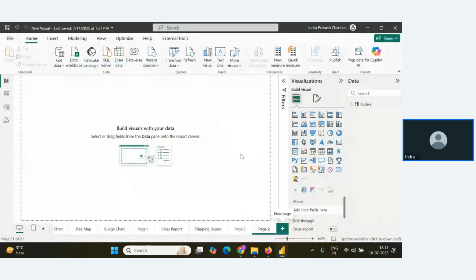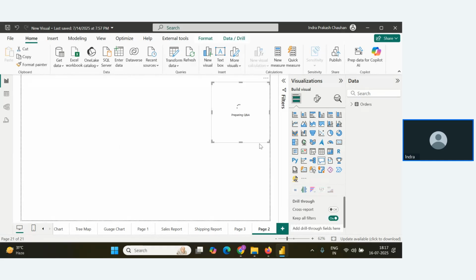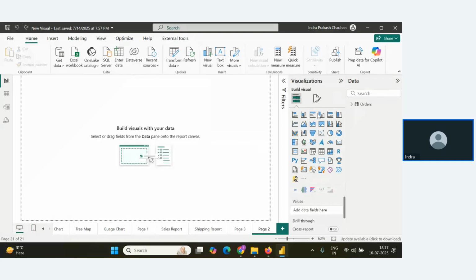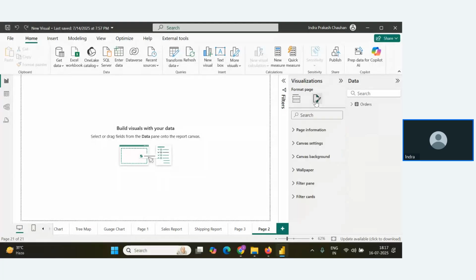Let's come back here. The very first thing that I want to do here is add a background. To add a background I will select this canvas. You can go to this Format your report page, and once you click here you will get this canvas background option. In canvas background you can choose either a color to be a background color or an image to be in background.